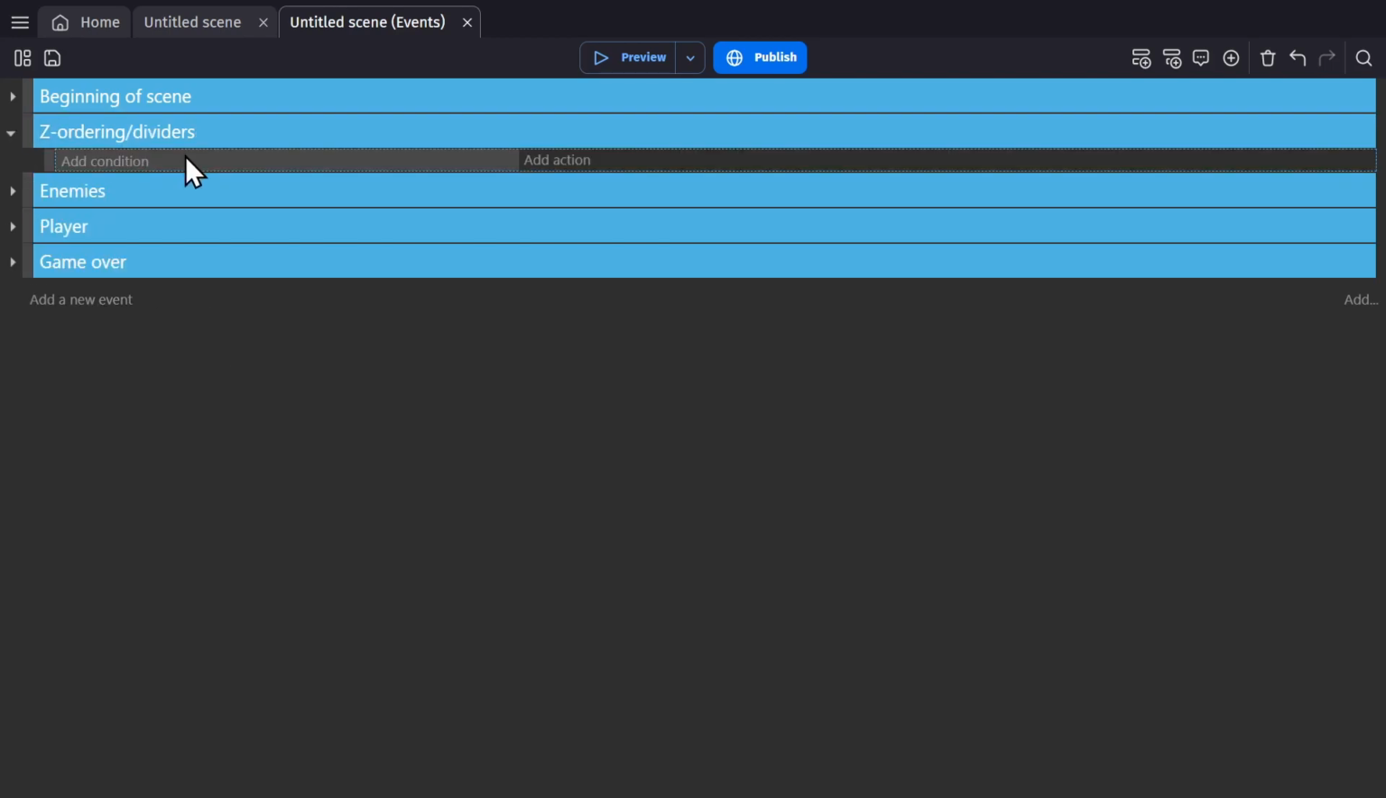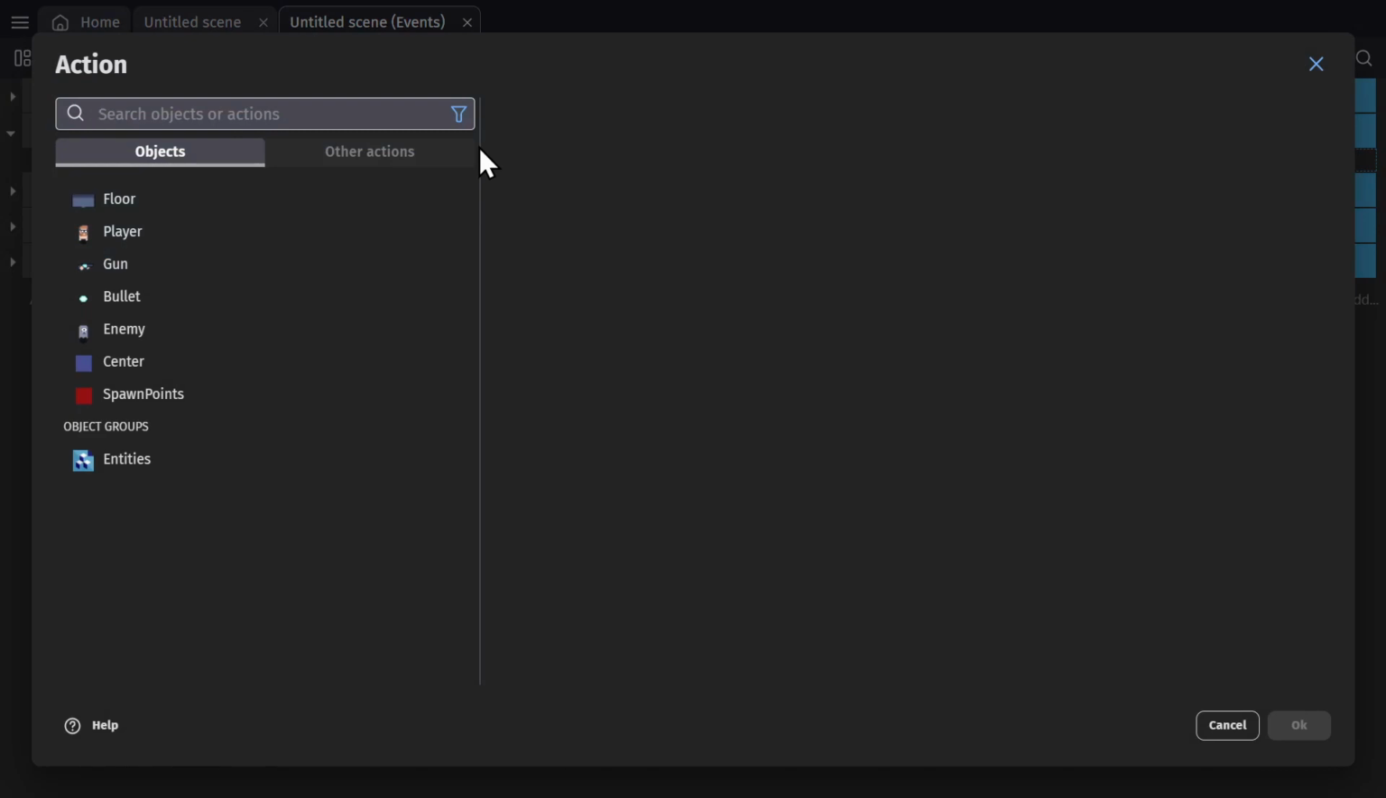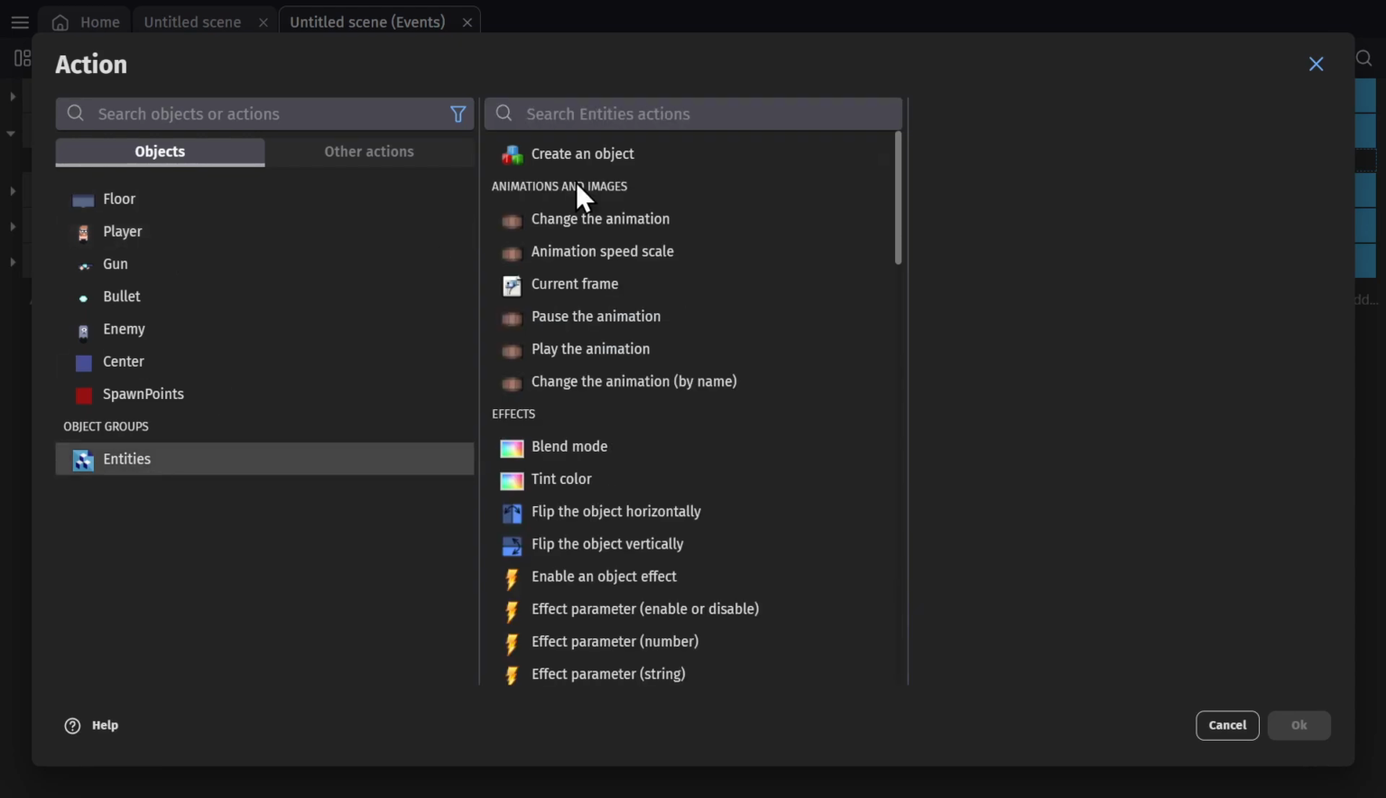Okay, so now that we have this, and all of the points have been changed, and everything is in a group, we just need a single action for Z-ordering, where we tell the Z-order of the player and the other objects to be equal to their Y position, which is the Y position of their origin point, which is now at their feet.